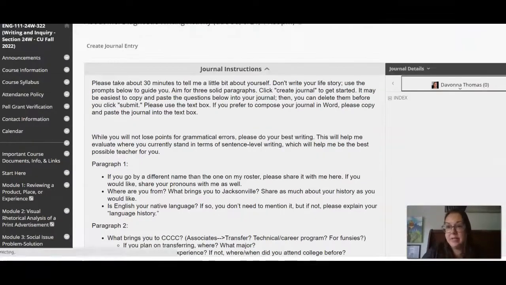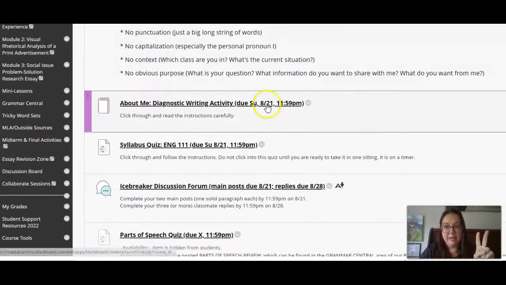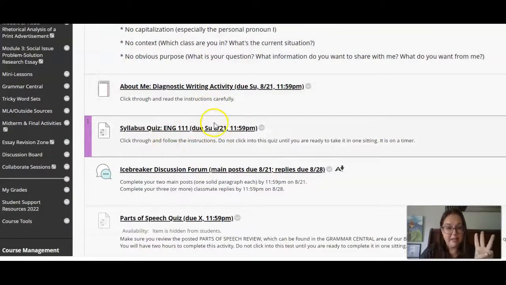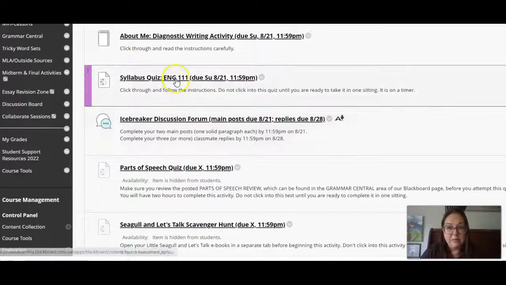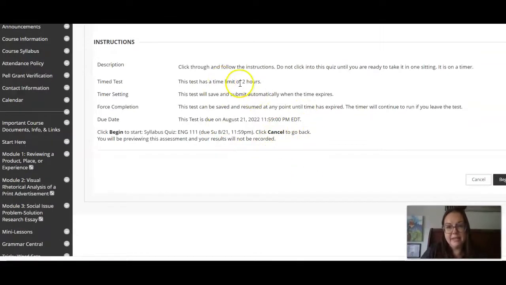Okay, so far, write me an email from your email address, do the About Me diagnostic writing activity. Number 3, do the syllabus quiz. I'll even give you a little sneak peek of it. Yeah, the timer is 2 hours. You will not need 2 hours. That has the triple time built into it for people who do need extra time for tests. So I'm going to click begin.